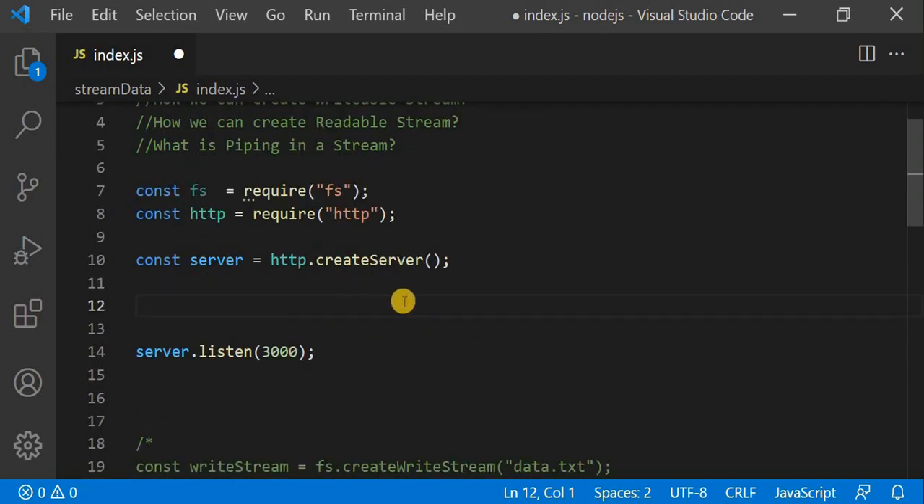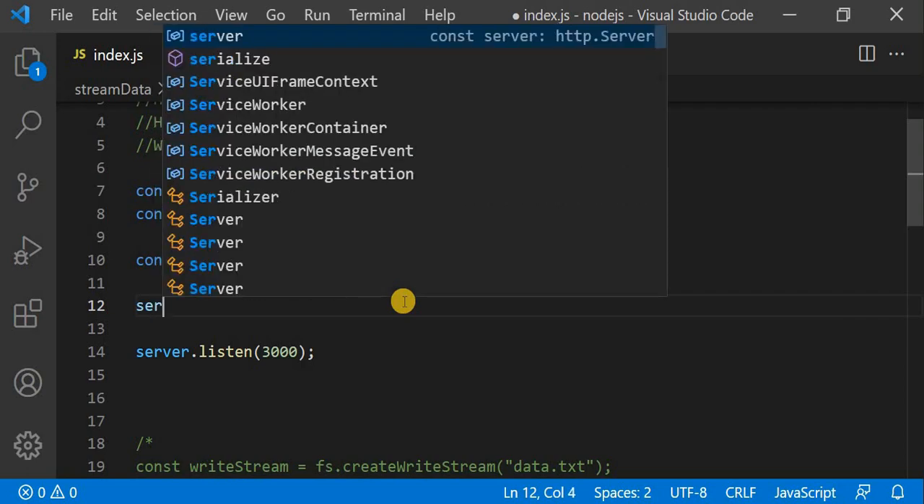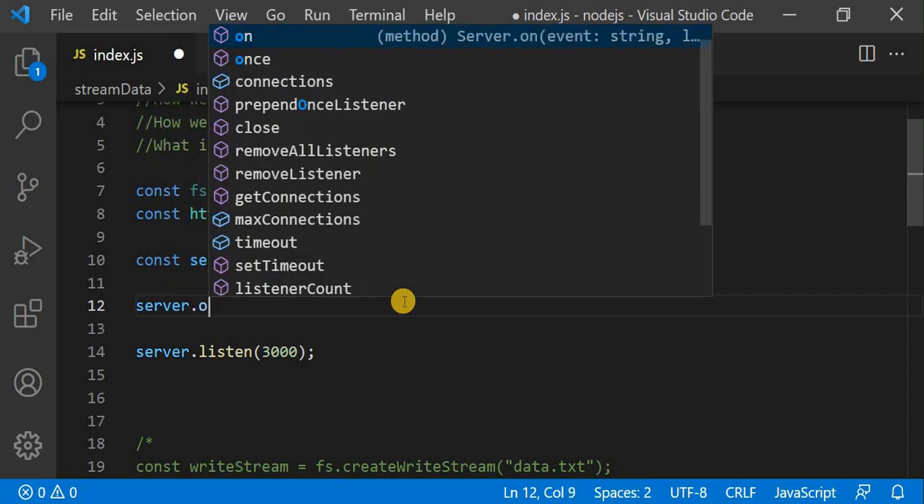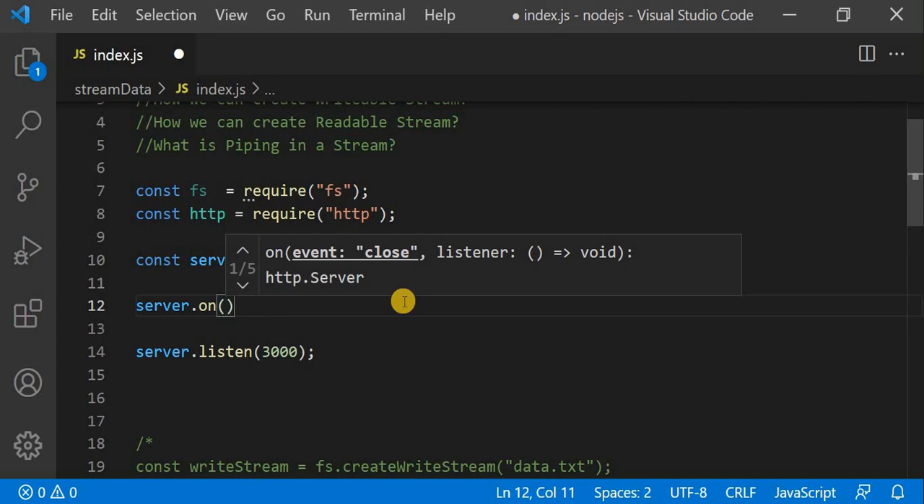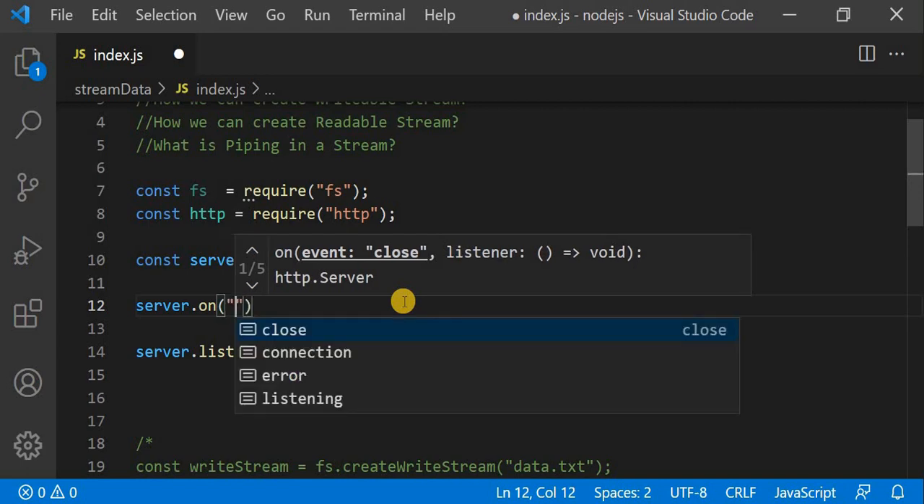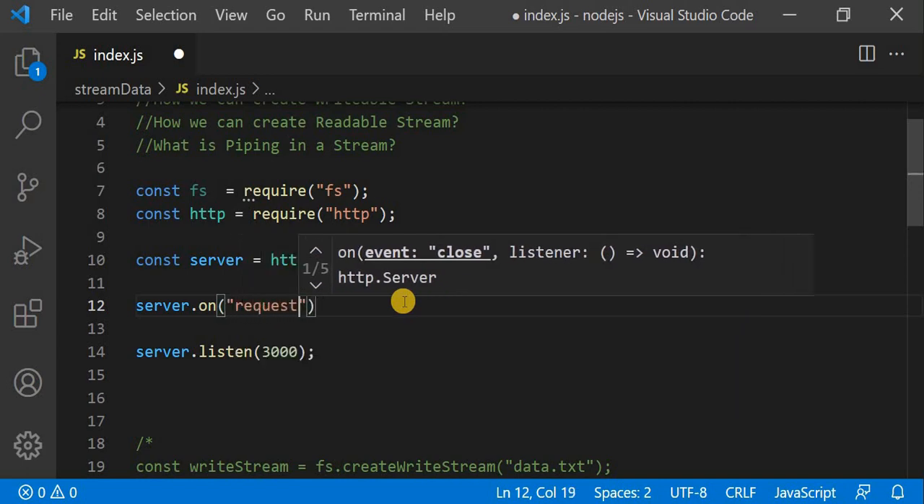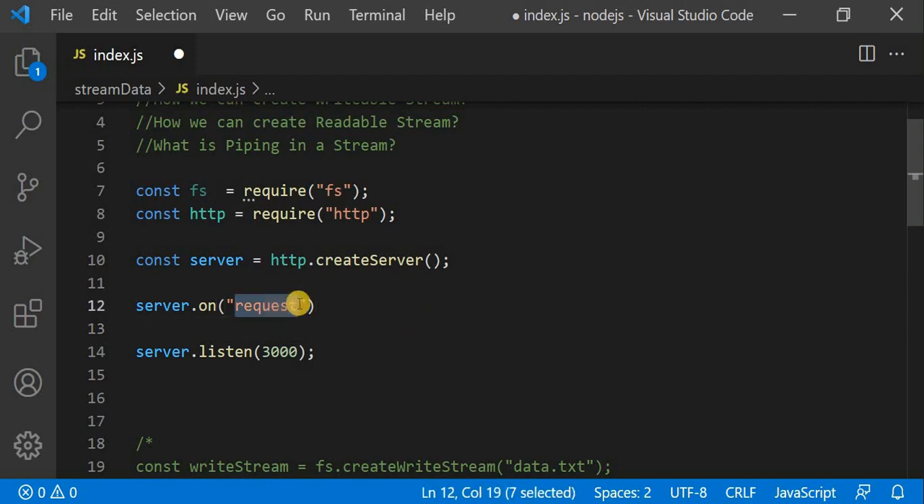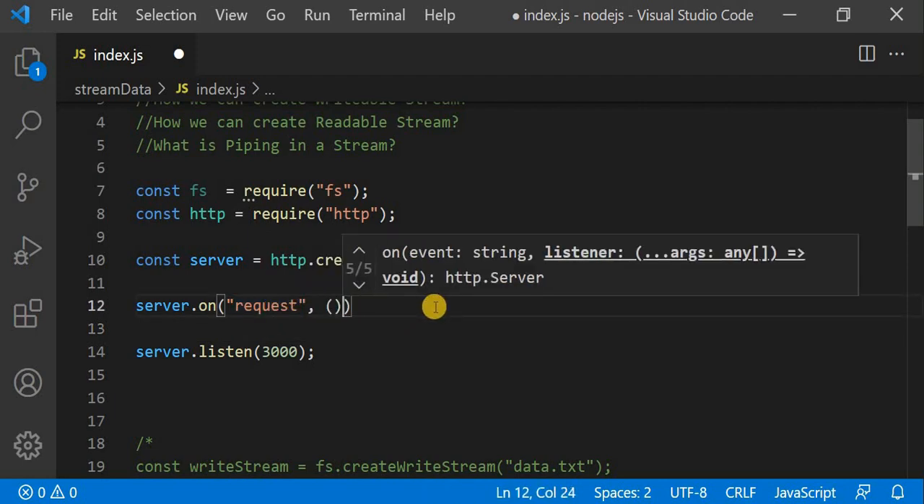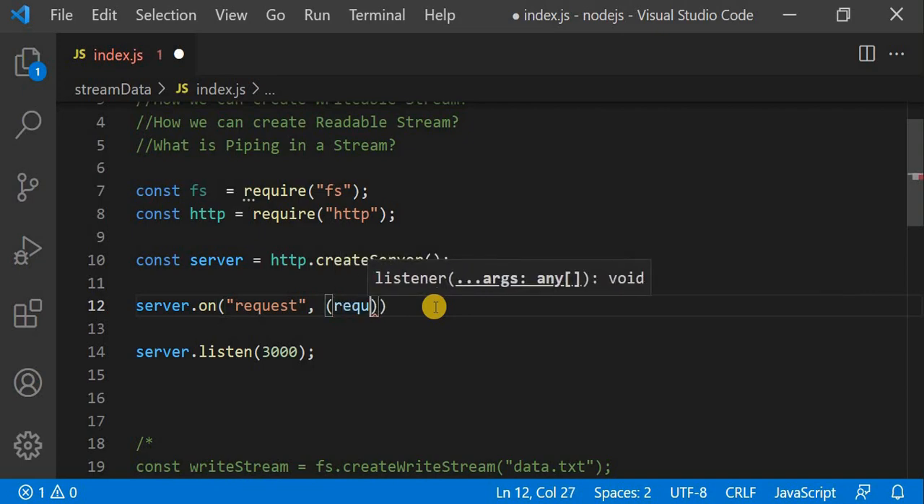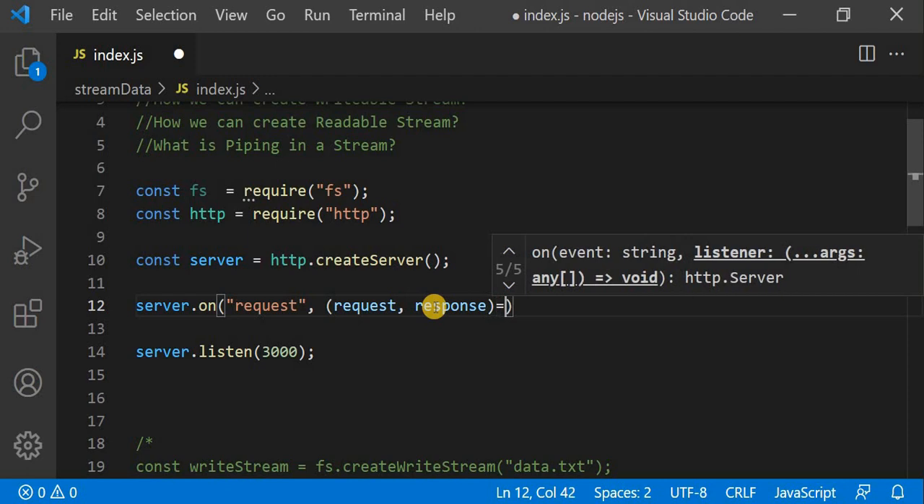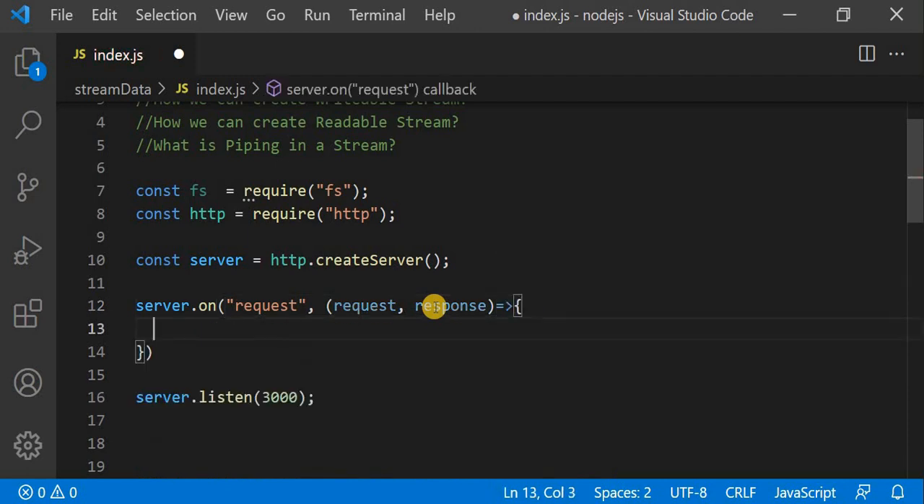Next, once again, one more event I have to call, that is server.on. This is also an event, and we are listening for the event request. Whenever I make a request from the browser, this event will be called, and then I will define a callback function here. The first parameter is the request and the second one is the response. This is the callback function, so I will use an arrow function here.